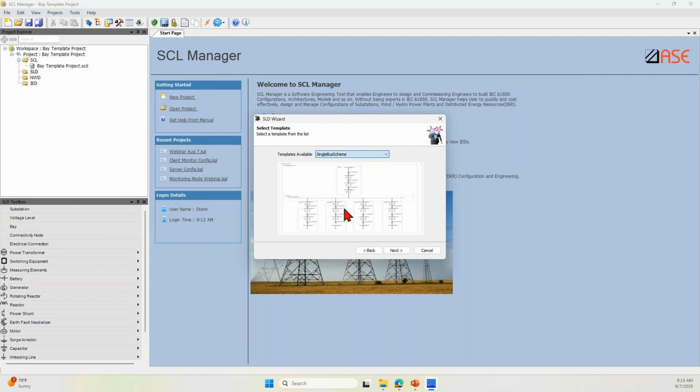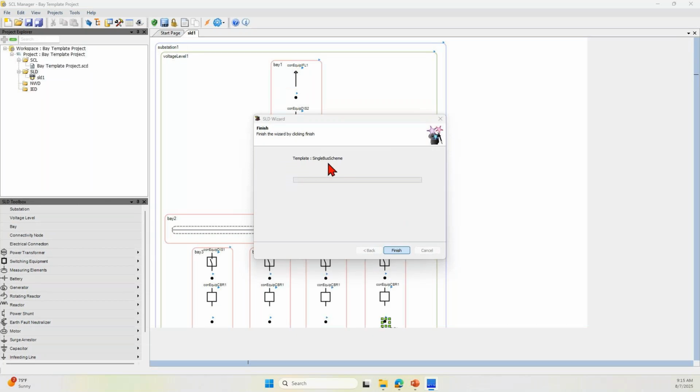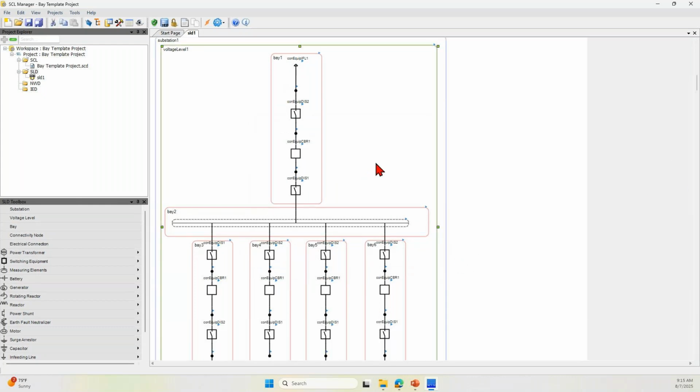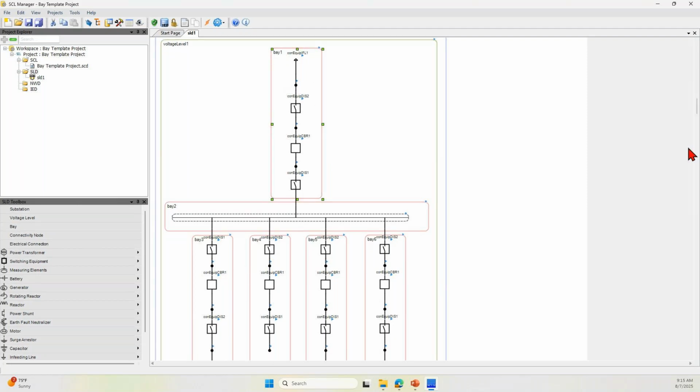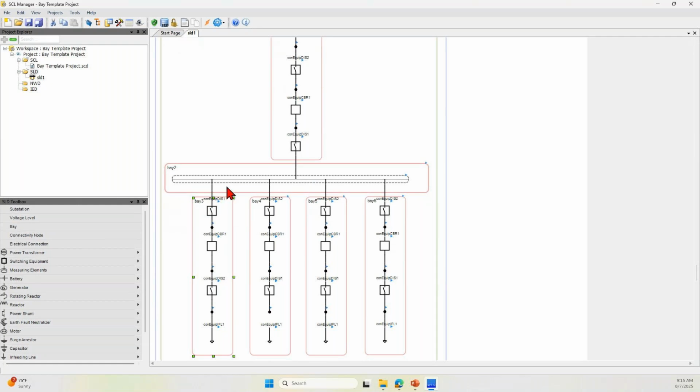So now I will proceed with this single line diagram. So this is a single bus scheme that I have identified. So imagine you have this identified and you want to create a bay template out of it. So we'll pick one bay from this configuration, and you can see that most of the other bays are exact replica of the first bay, right? So this is the use case that we are trying to address. So if you configure one bay, how can you reuse this configuration over and over and reduce the engineering time?